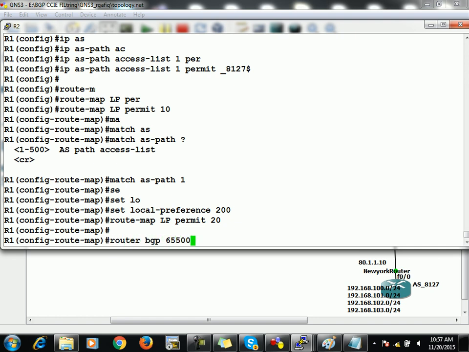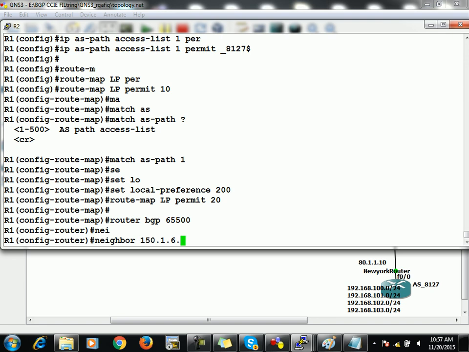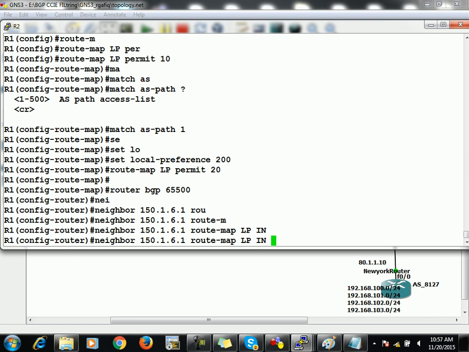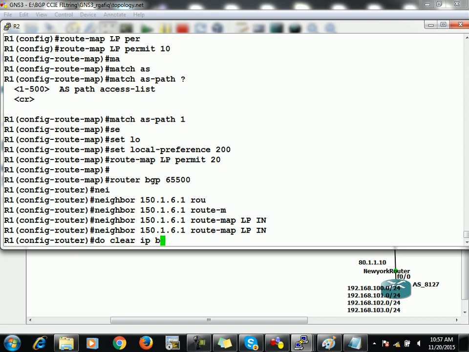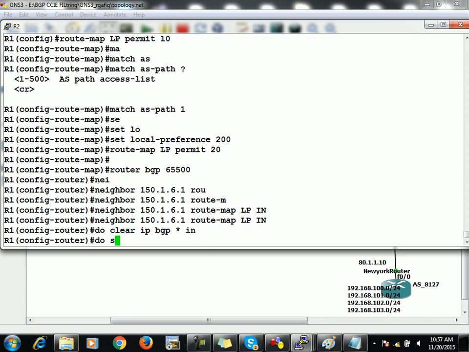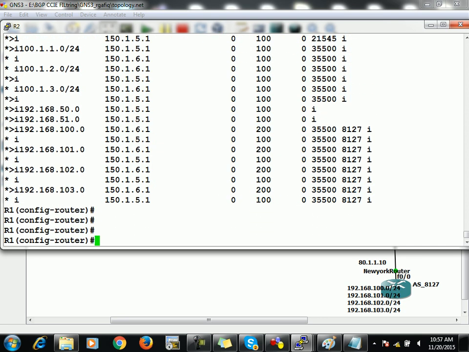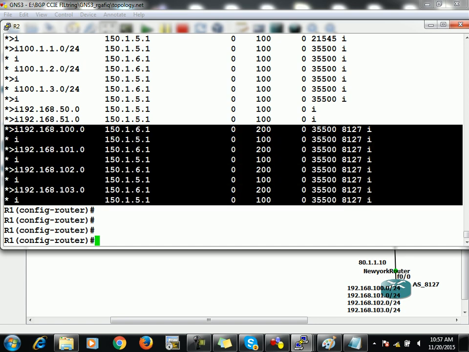Then go to router BGP 65500, say neighbor 150.1.5.6, route-map name is LP, right? In which direction? Do clear ip bgp star in. Do show ip bgp. Check it out. Wow. Only for those prefixes which are originated from 8127, their local preference is now 200 via R6, and the best path is via R6 itself. So in this way you can use AS path list.